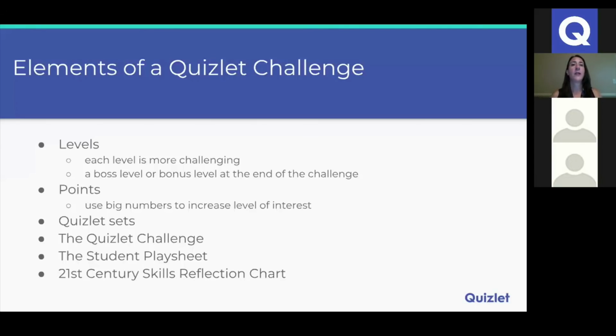Fourth, a Quizlet challenge is created with all of the above and the requirements listed on it. This is usually posted online so that the Quizlet sets listed are links going directly to each Quizlet set. Fifth, each student has a play sheet where the teacher tallies the student's score along the way during the Quizlet challenge. It's handed out at the beginning of class and turned in at the end of class. I always have it copied in a bright color.